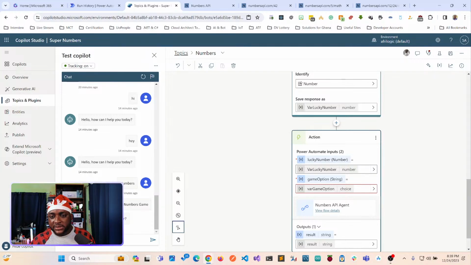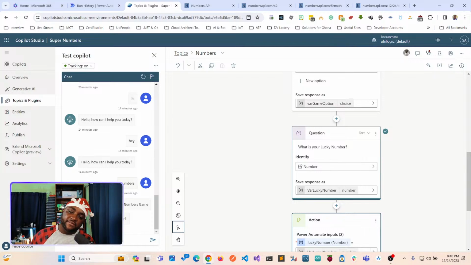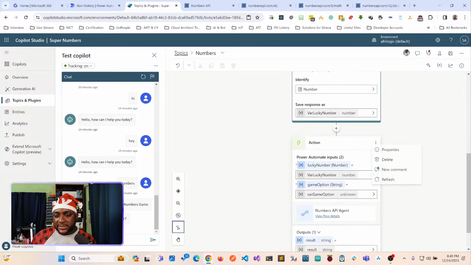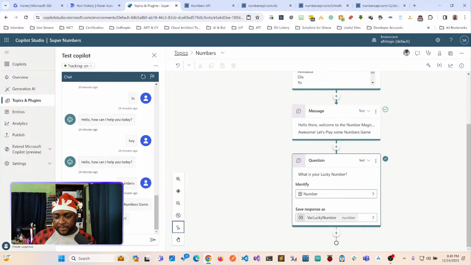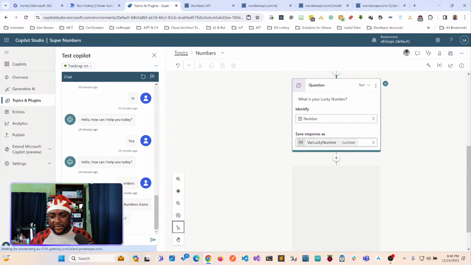Okay, you know what? Let's do this. Let's flip this. Let's do the lucky number first, and then let's do the game option. So I'm going to copy this. Actually, let's delete this. And then let's delete this. All right. So there you go. So yeah, what's your lucky number? We're going to do this. And then let's go ahead here and ask another question.